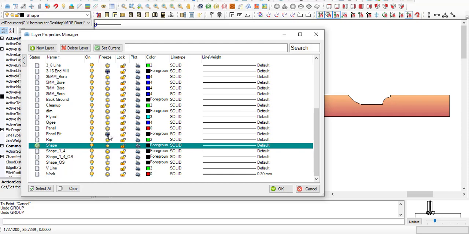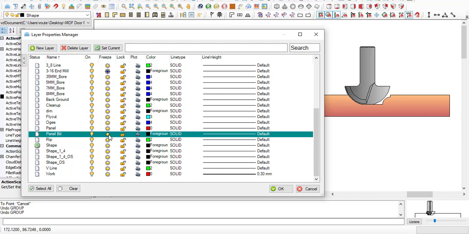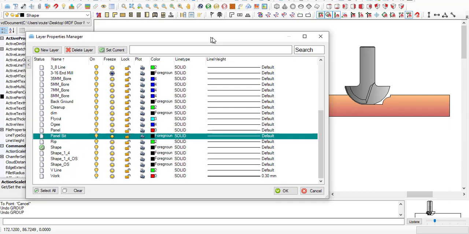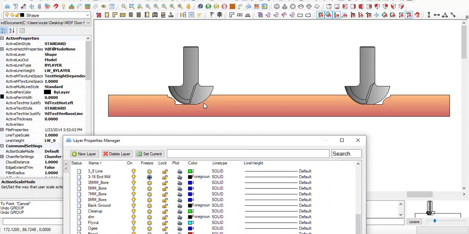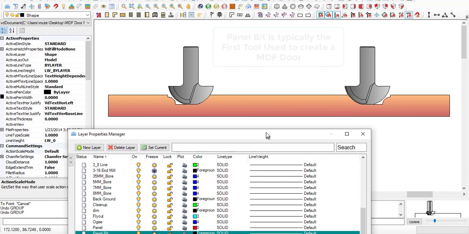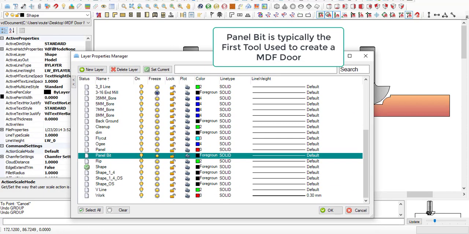I'm going to turn on the panel bit. Panel bit is typically the first tool used to create an MDF door. If you're doing a raised panel style door, it's going to come in and just cut into the MDF as it goes around the door and creates the panel. Then the other tools are used in conjunction with that to create the profile you want.